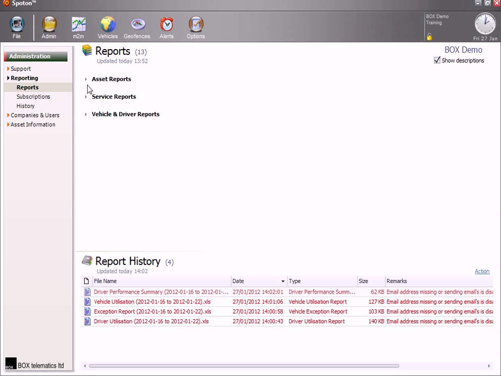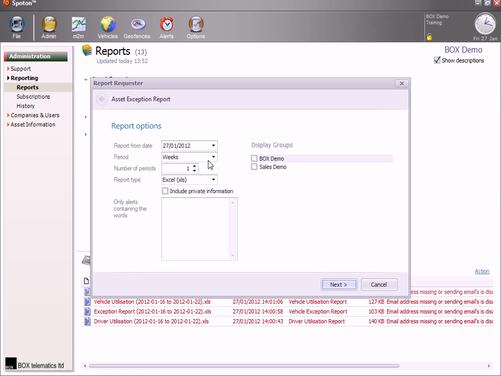The first two are rarely used by people, but they're there to be used if you want. You've got an asset exception report, which if you've got more than just vehicles on the system, will give you a detailed report of any out of the ordinary occurrences which you can specify. It's a difficult one to show from the asset point of view because we're only looking at vehicles, but I will show you a vehicle exception report later on.